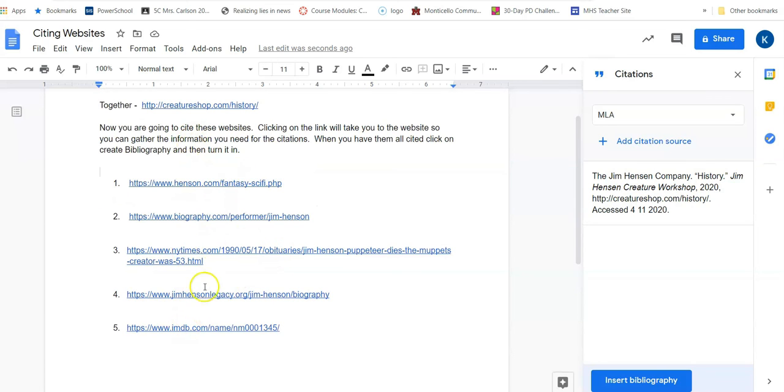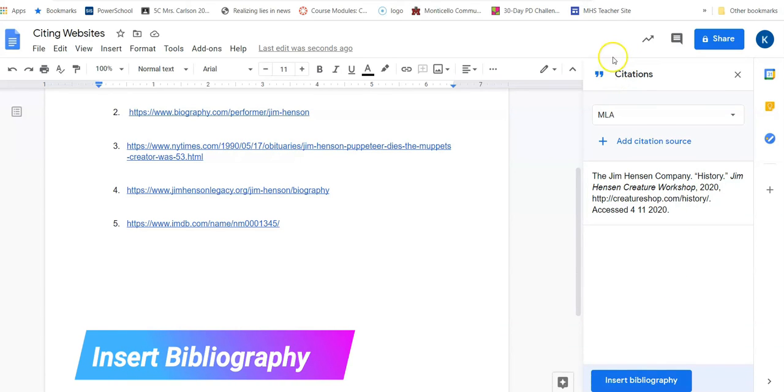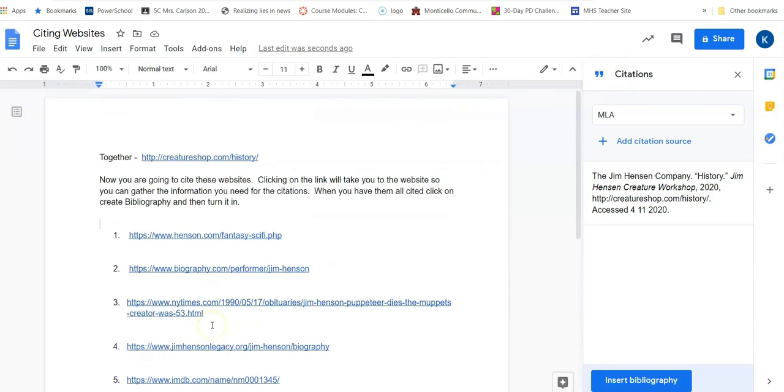When you have all of these done and you keep adding a citation, just go ahead and click Add Citation. You're going to go to the next one. When you get them all done, you're going to hit Insert Bibliography and then you're going to click on Turn It In. So that is what you're doing today. So this is how to cite websites so that we know where we get our information from.